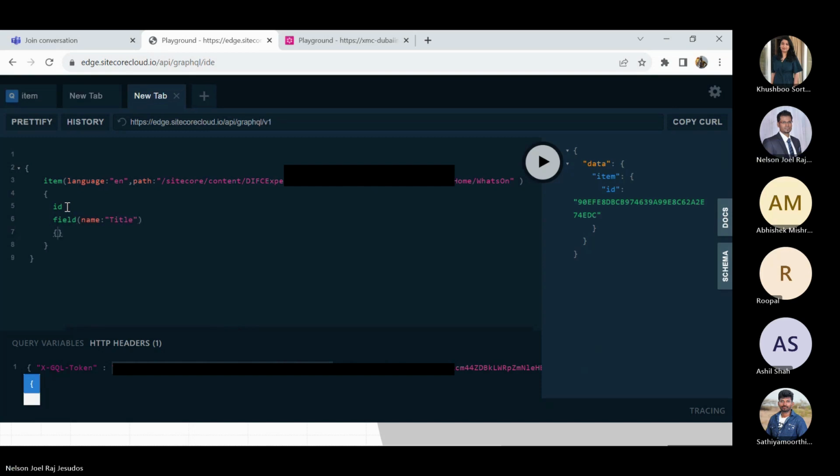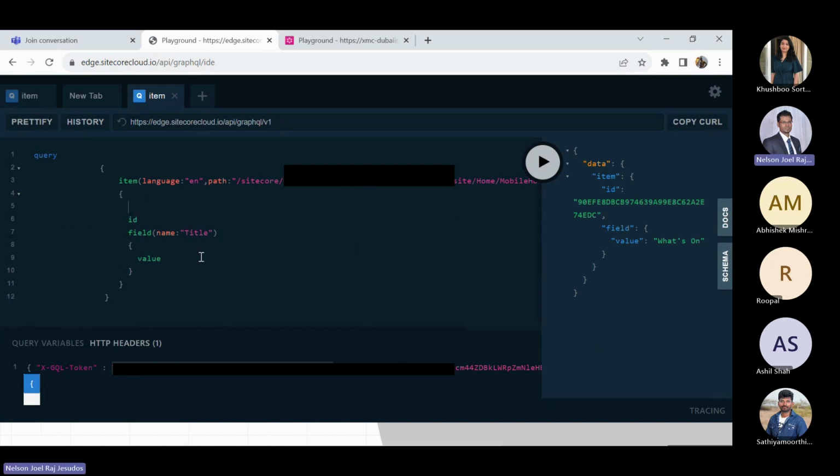Title. I should get that value now. So this is how we can use the item query.